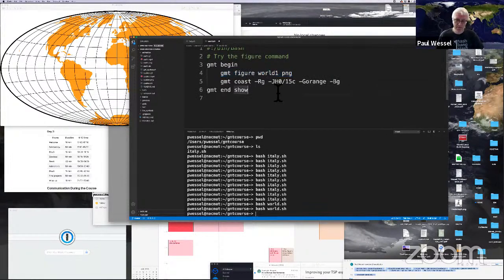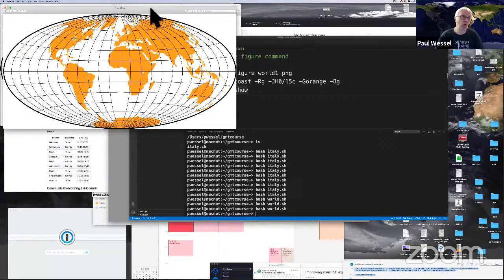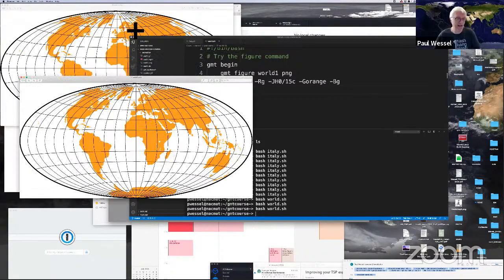So just for now, I'm going to save this and make sure nothing broke. All I'm doing is basically changing the name of the plot to world1.png. And you see I got another window up now with world 1. I'll close the old guy. It's the same plot.